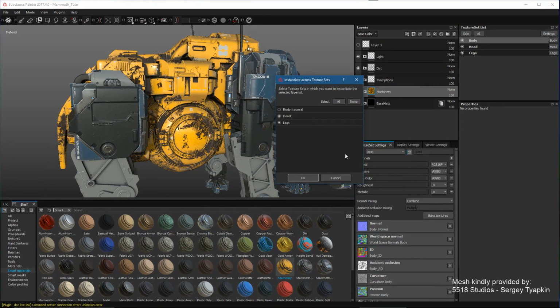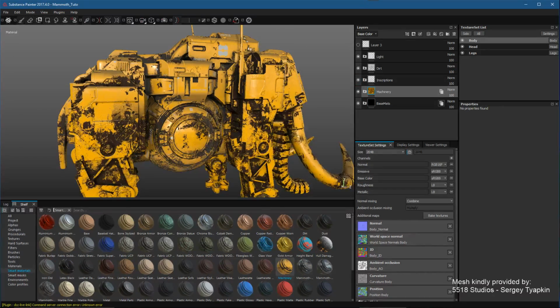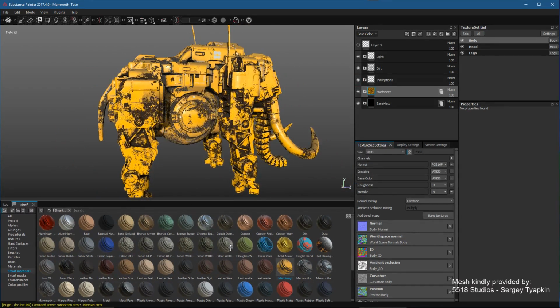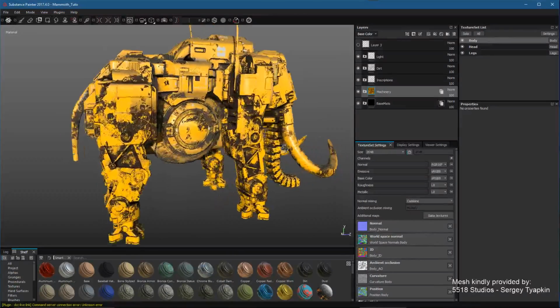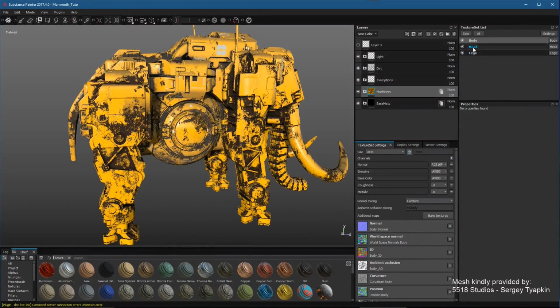This opens up a dialog that allows us to choose which texture sets we want to work with. Here you can see that we have body as the source. That's talking about this body texture set. Then we have head and legs underneath of it. So for example, if I wanted to instantiate this just to the legs, I can disable head, I can choose none, all, and so on. Here what I want to do is take the source, which I already have. I don't want to instantiate it there again. I want to have this copied over to the head and the legs. So now that we have this set up, we'll click OK. And now that process is done. And we can see that the smart material is now instantiated to all of my texture sets.